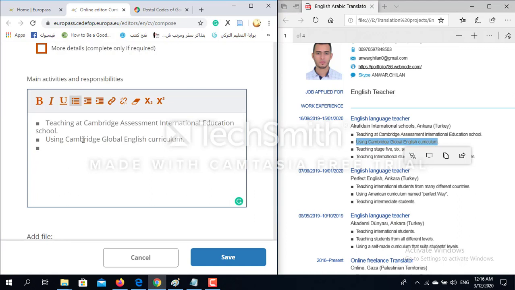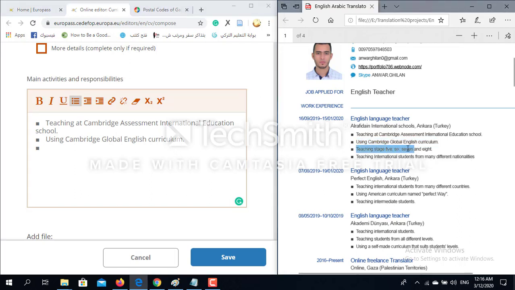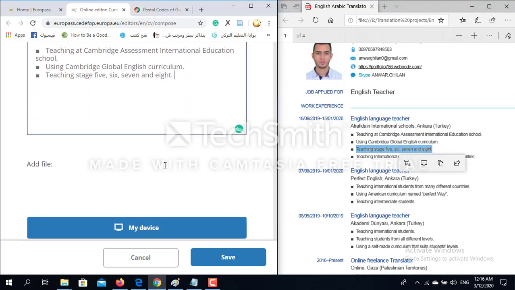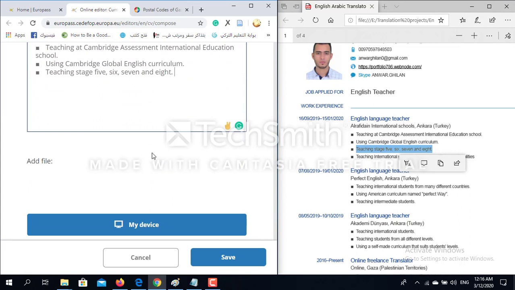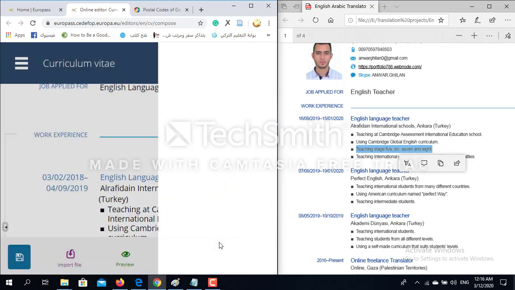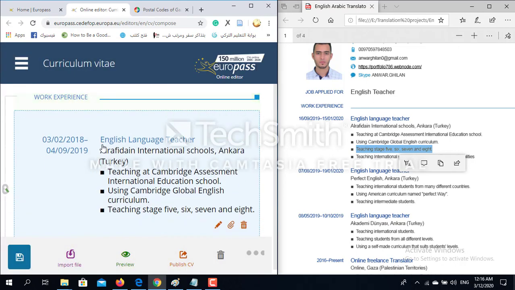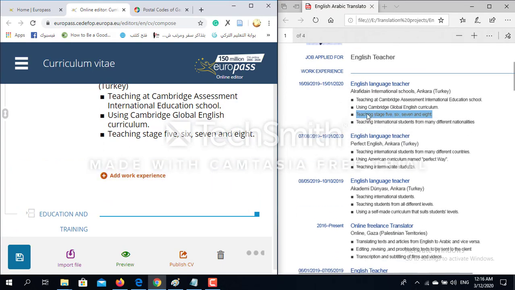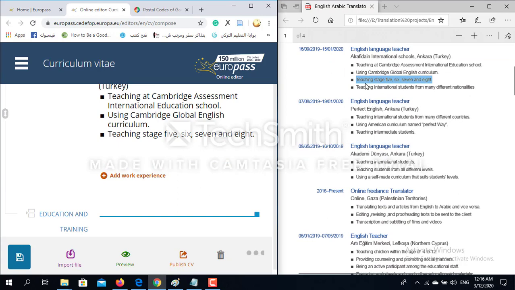So move on to the third one, which is teaching stage 6, for example, 7 and 8. So I'm gonna copy paste it here. So these are just 3 main duties that I was supposed to do during my time at the institution. So you write save. Okay, so now the work experience section is done. Of course, if you have more work experience, you have to add it over here. So here we have, I held many positions.